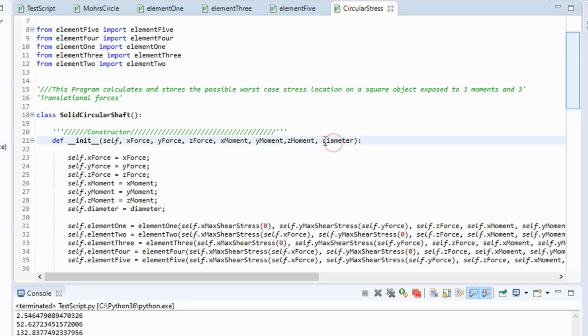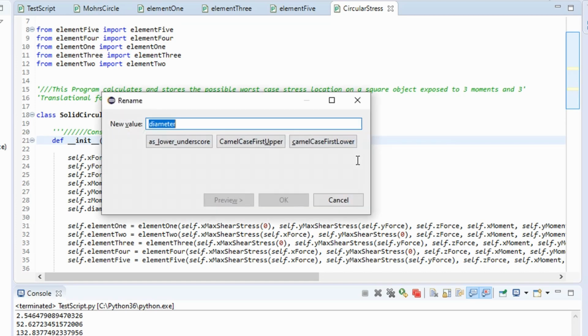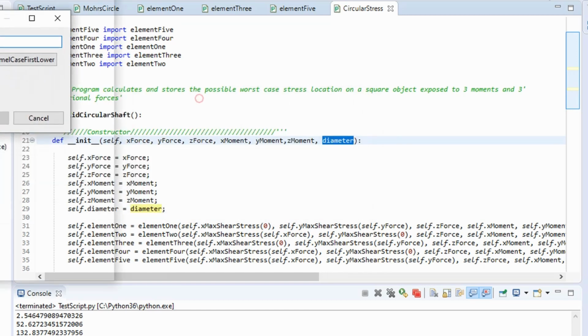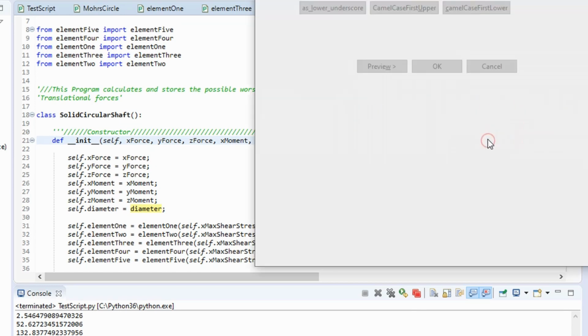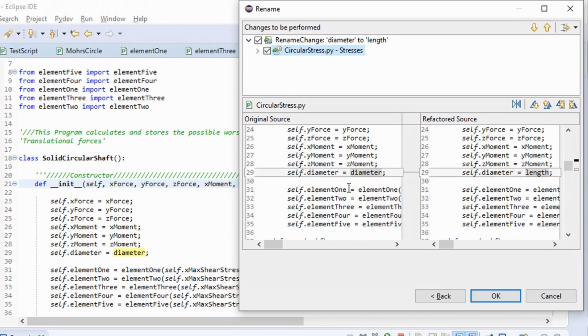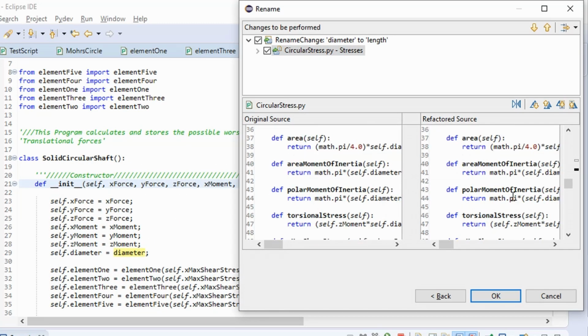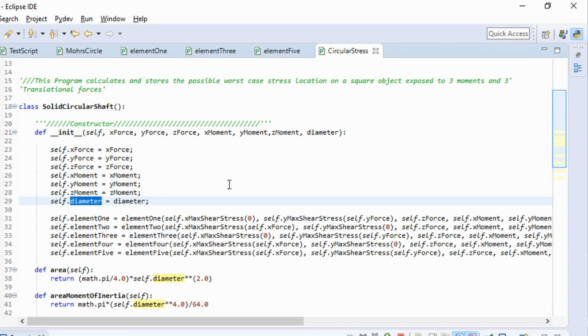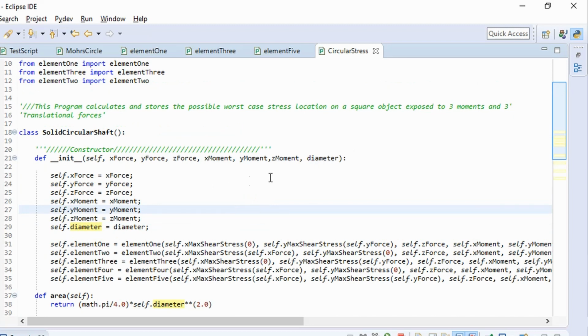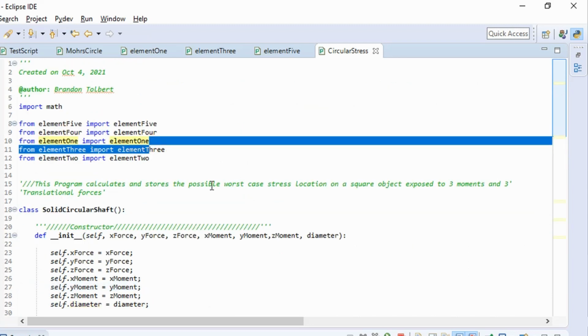It's a concept called refactoring. So you can highlight a variable and you can do Alt Shift R, and you can actually rename a variable. So in this case, we just want to change it to length to mimic our solid square shaft class. You can go to preview, and it'll rename every diameter variable to length, and it goes through and does that for you. So you can say okay and it updates it. We can do the same thing with other elements, but that's what was done. I'm going to say Control Z, get us back to where we started.